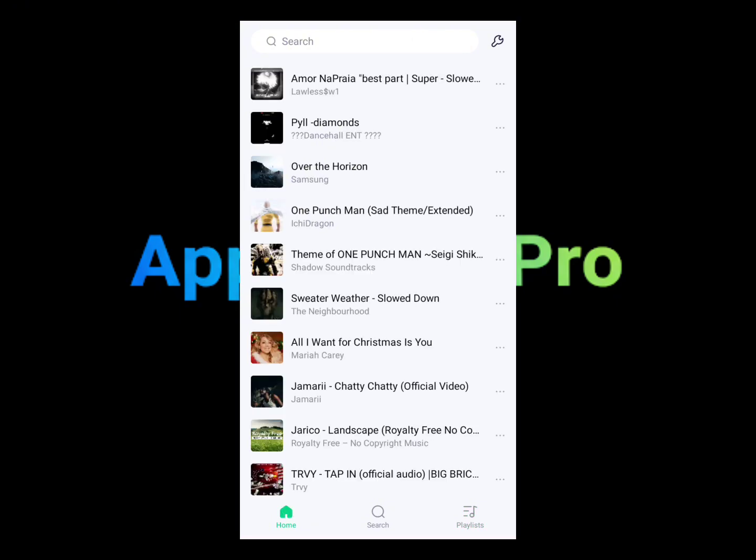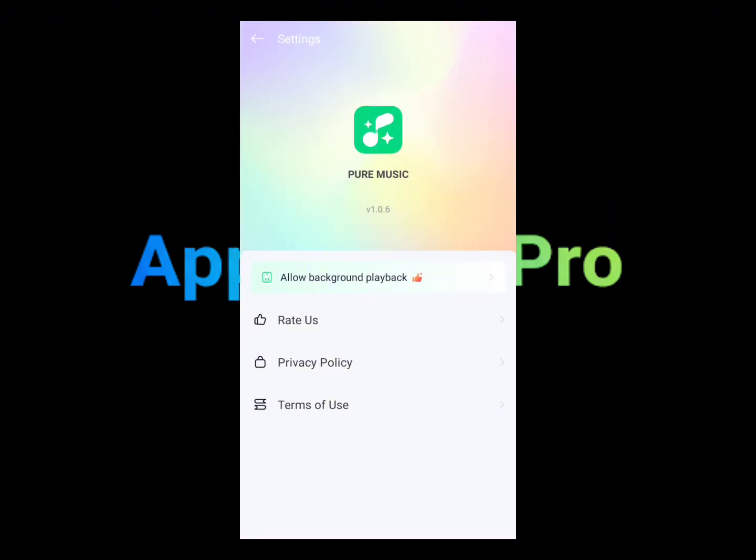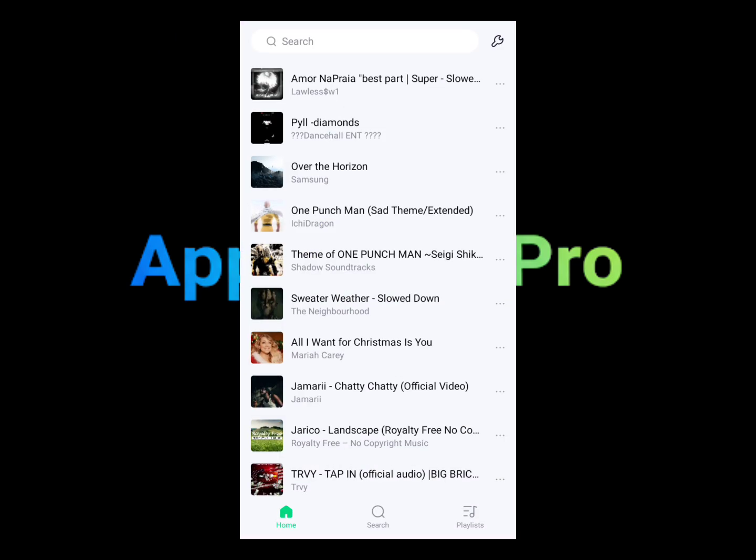Nothing much, very easy to use, and you can tap on the little key icon and also allow the background play option as well. So that's really pretty much it for this application.